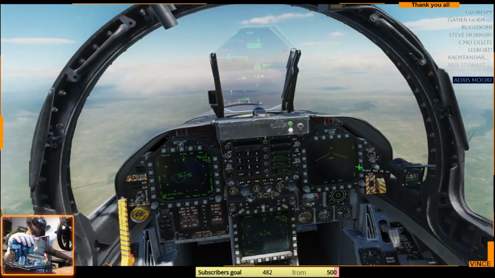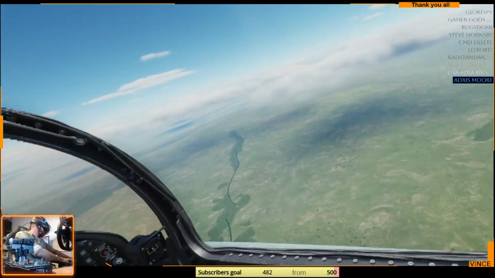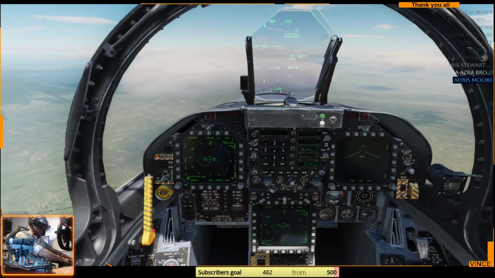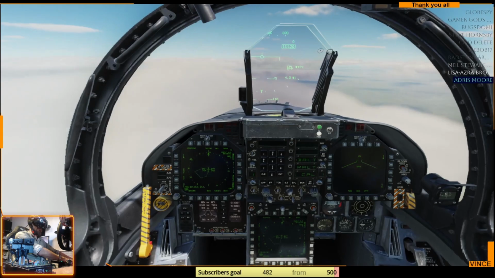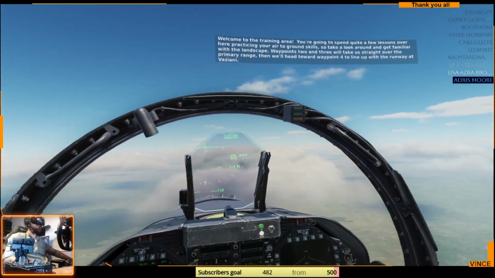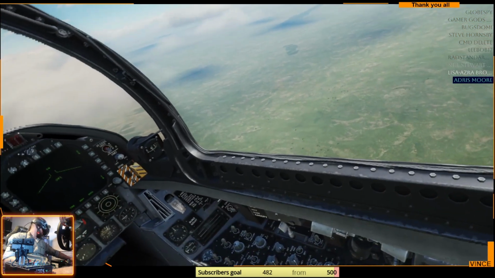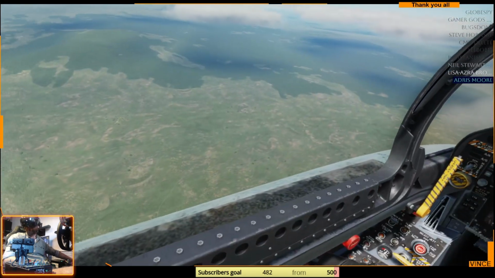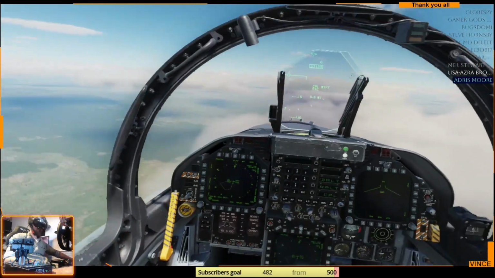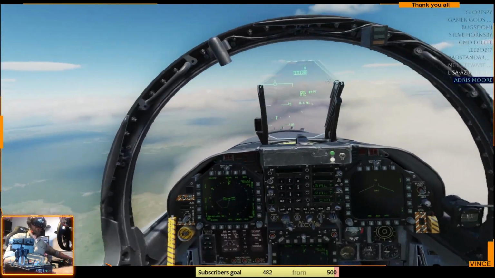7 miles towards waypoint 1. Let's accelerate time. Control Z. 4, 3, 2. Oops. And get familiar with the landscape. Waypoints 2 and 3 will take us straight over the primary range. Then we'll head toward waypoint 4 to line up with the runway at Vaziani.